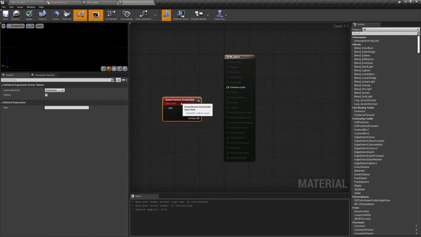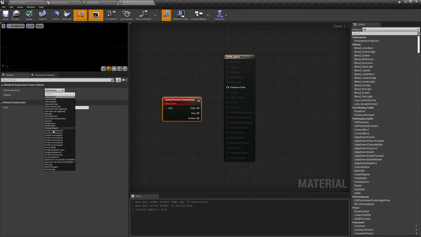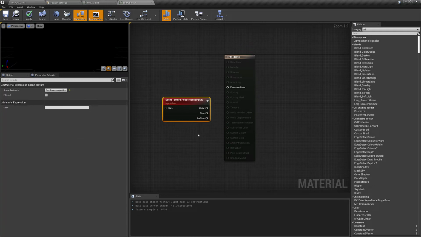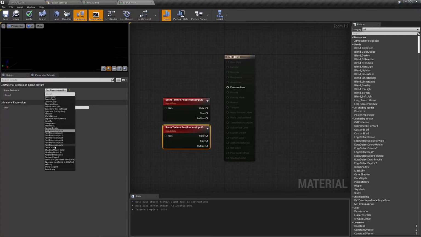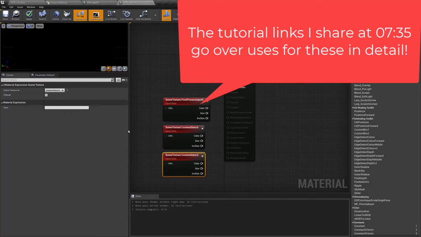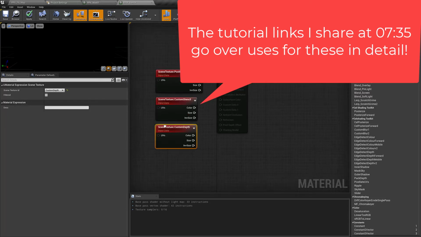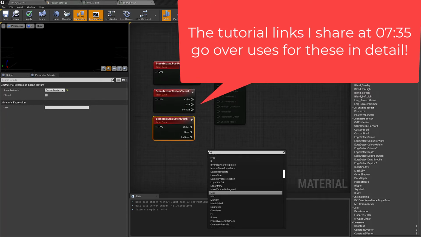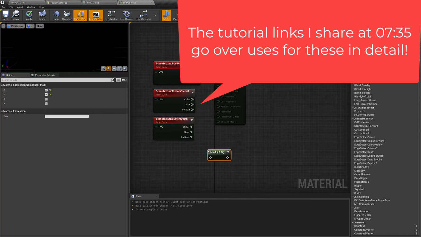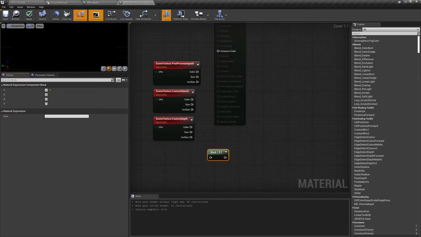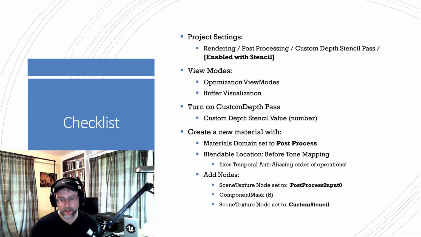And then you're going to probably need the scene texture nodes. The post-process input 0 is the sort of node that you're going to use to refer back to the base level rendering in Unreal. But you almost always will need some sort of component mask, usually because you're piping out or converting from 2 to 3. And then next you might need a custom stencil or a custom depth.